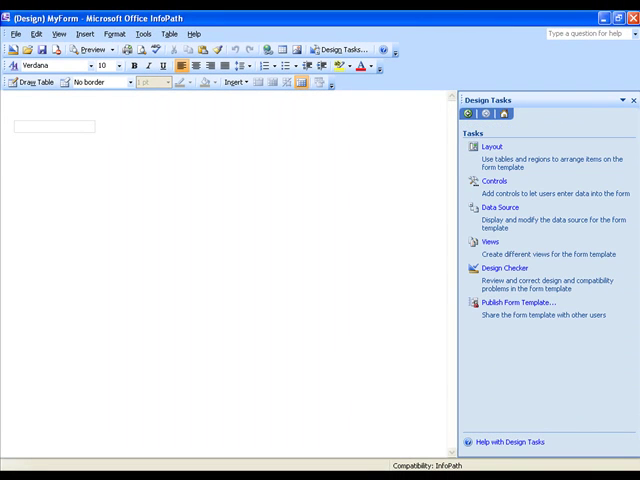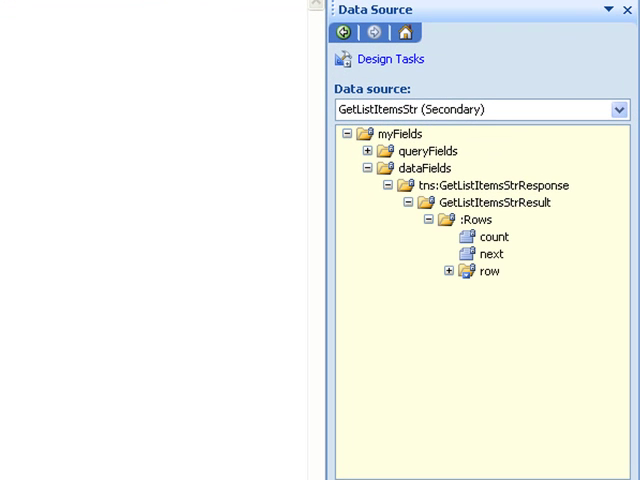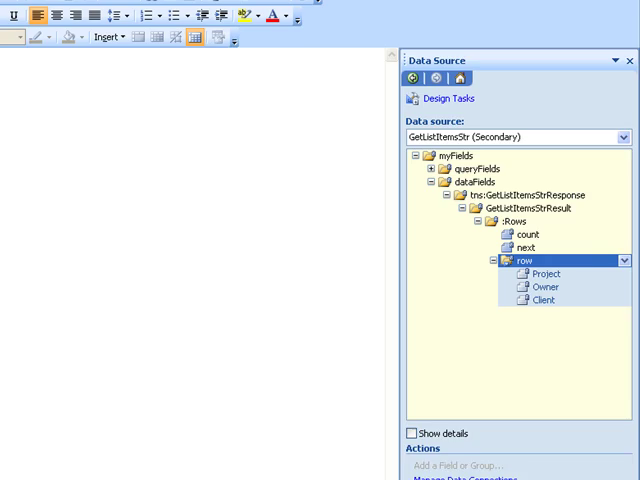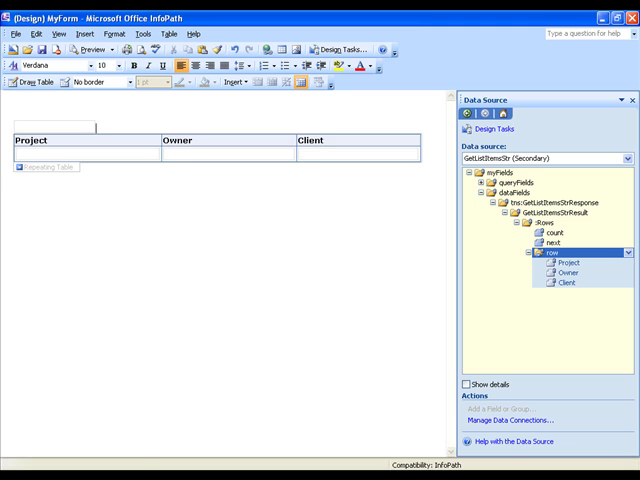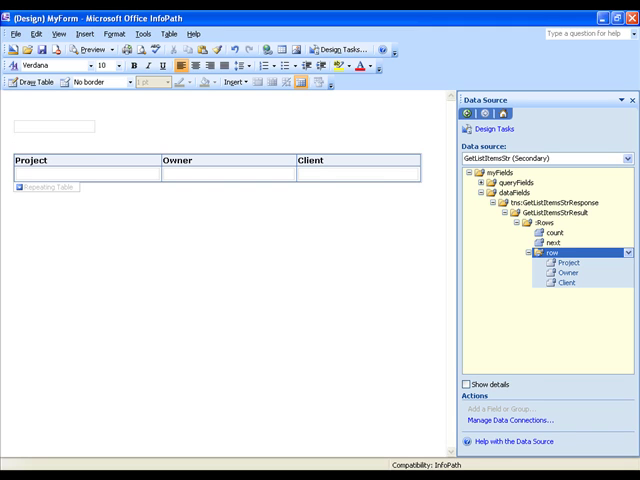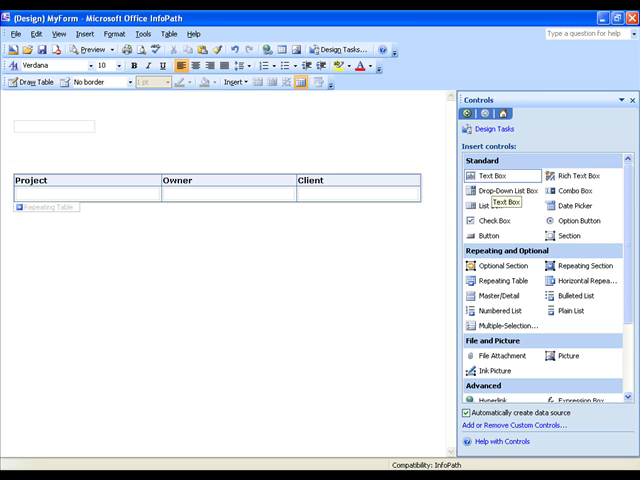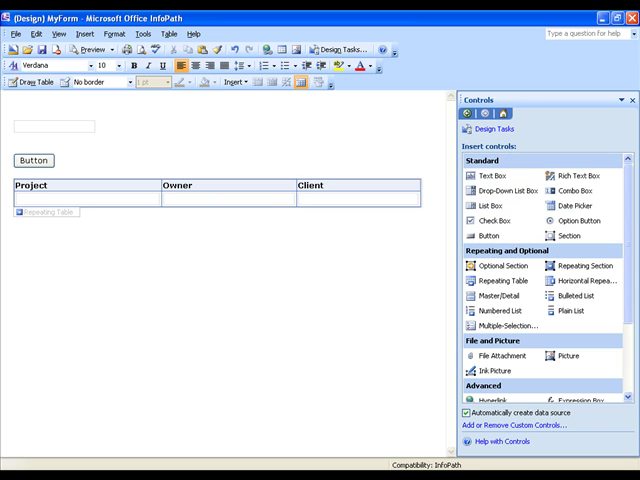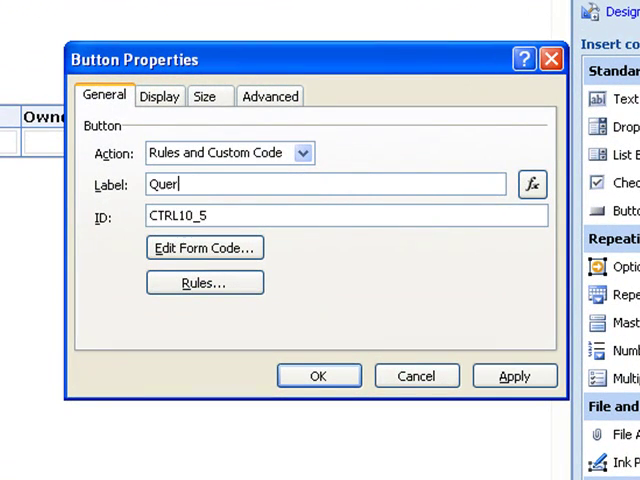Now we will drag the table node again from our data connection and display as repeating table. Now let's add a button. Let's change the label to Query. Set the rules.